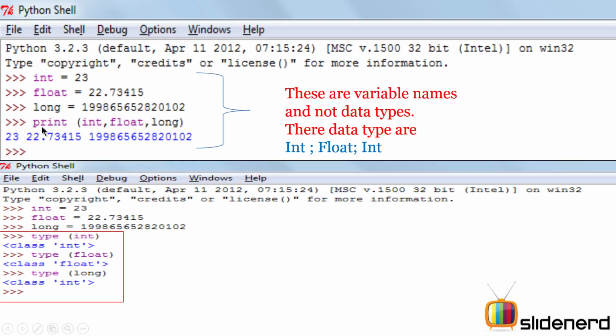Now, I'm going to print these values of the variables. So, I have print int, comma, float, comma, long. When I press enter, I get the values which I have assigned to the variables. Now, if you actually look at these classes of these particular variables, mind you, before I go ahead, everything in Python is actually represented as objects and classes.